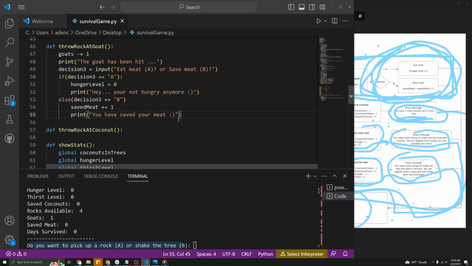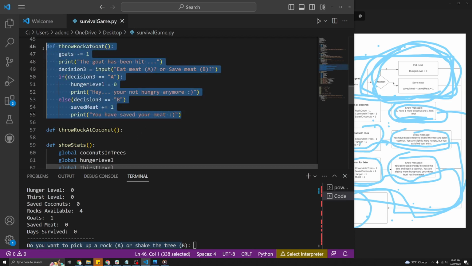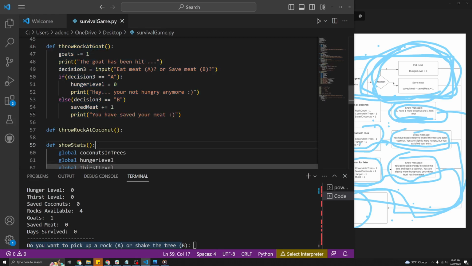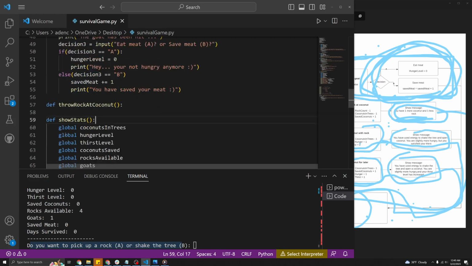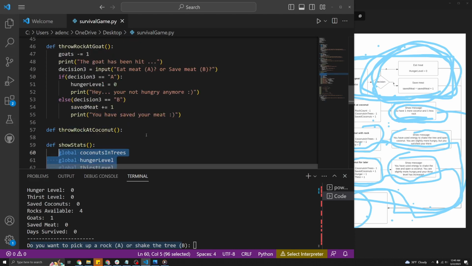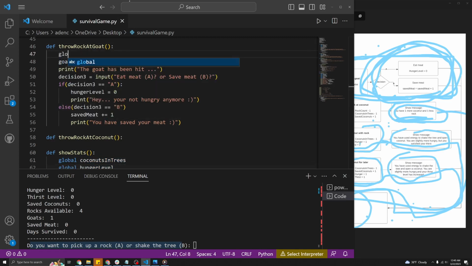Anyways, I have probably written way too much code here. Because if I run this, there's probably going to be an error. But I've seen a pattern in my errors. And I keep forgetting to add these global things. So I bet you I need to just do that, and it will run okay. So global goats.